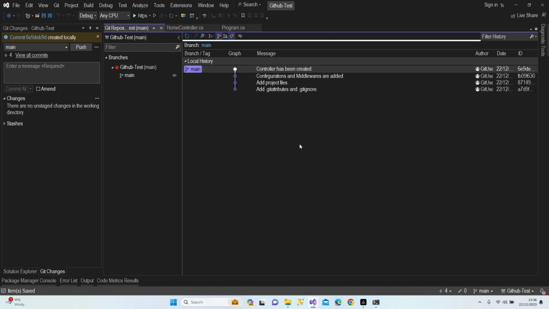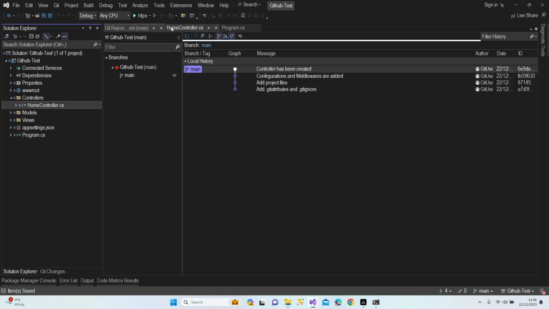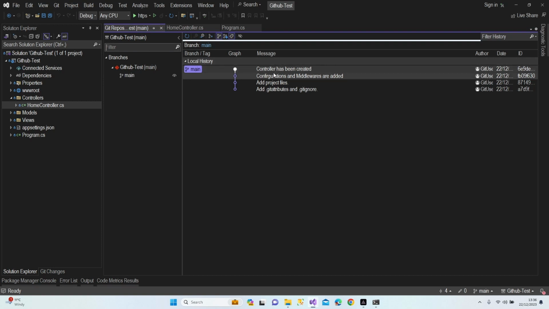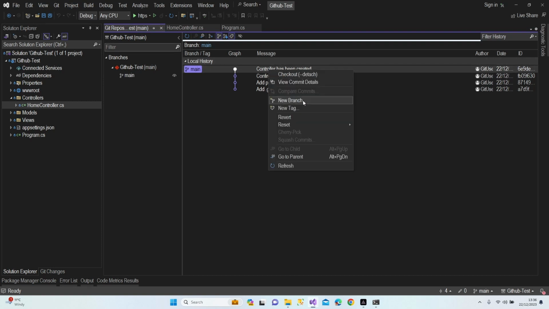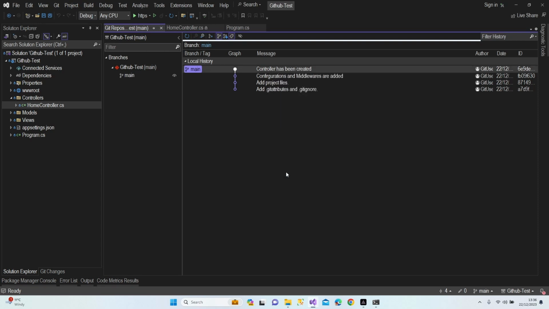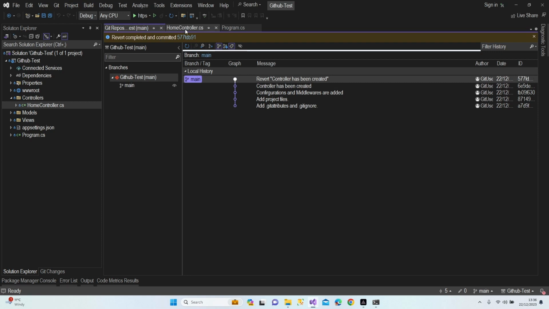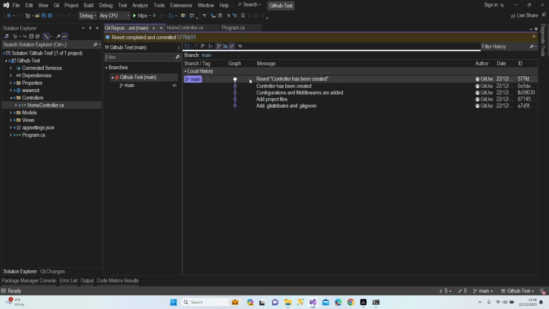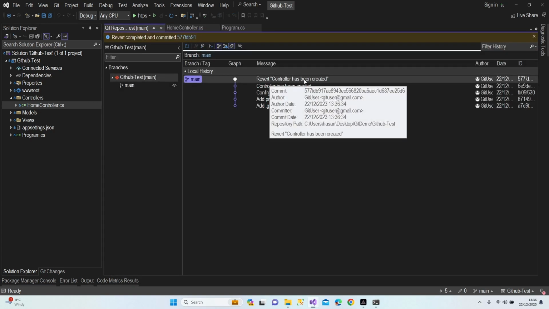What is revert, guys? Revert is taking changes back. How can I say? If you remember, we changed our controller, right? Have a look here. We added something to our home controller. If we would like to revert these changes, just right click on it, revert, and click yes. Changes have been removed and it is saved by another commit.